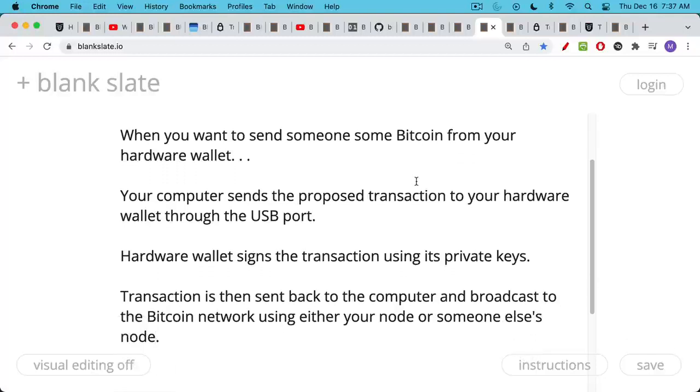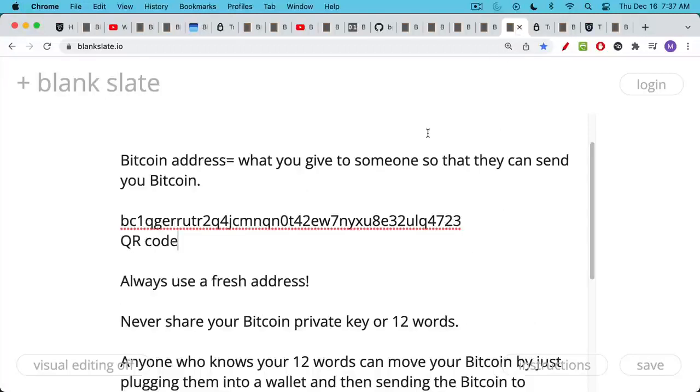and broadcast to the Bitcoin network, either using your own node if you're running your own node, and you should be running your own Bitcoin node for privacy, or using someone else's node is most common. People use Trezor's node, for example. But the only way to interact with a Bitcoin network is through a Bitcoin node, and you should learn how to run your own node. This is something I talk about in my course in detail.